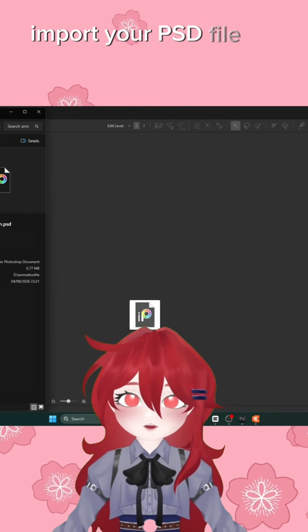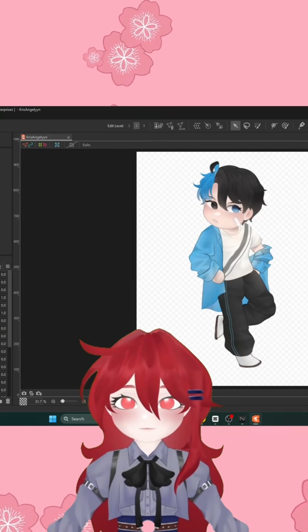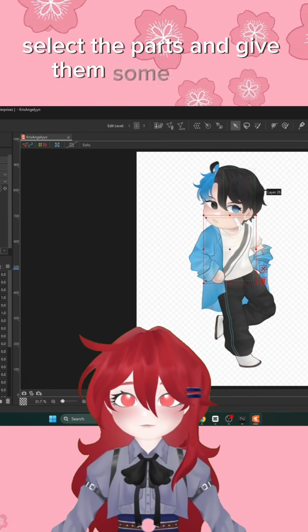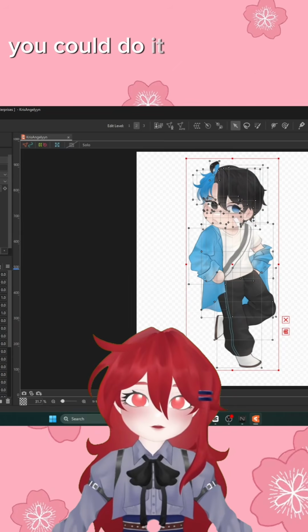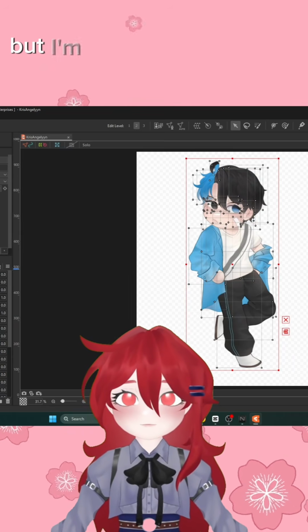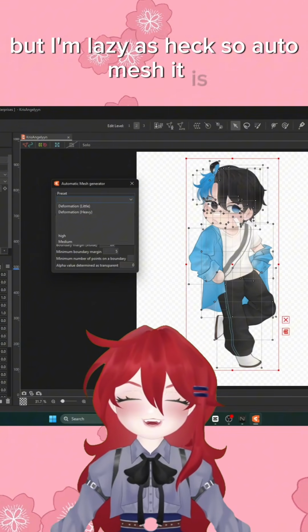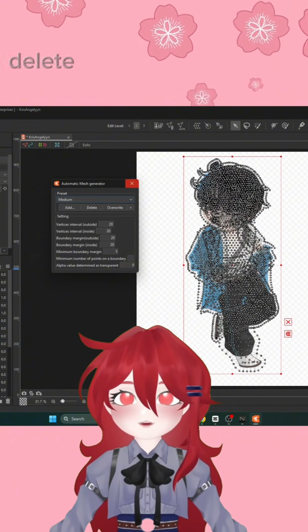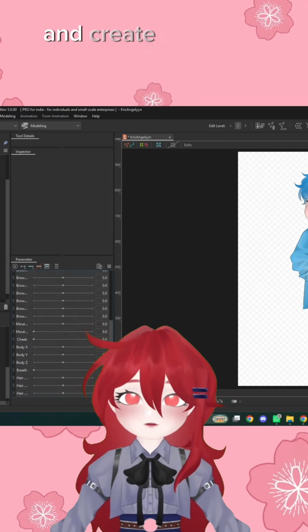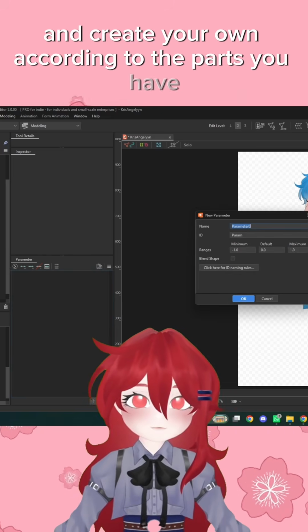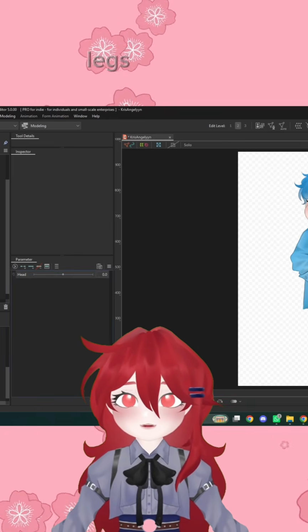Import your PSD file by dragging it to the workspace. Select the parts and give them some meshes. You could do it manually for a cleaner warp, but I'm lazy as heck, so auto mesh it is. Delete the basic parameters and create your own according to the parts you have, such as head, arms, legs, etc.